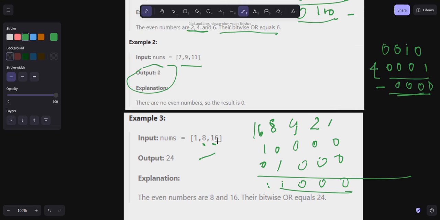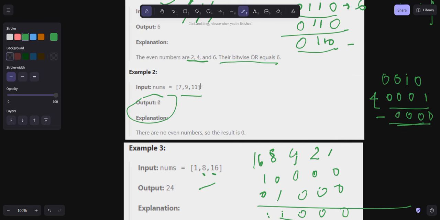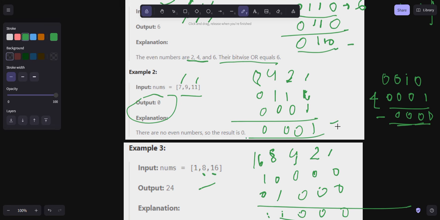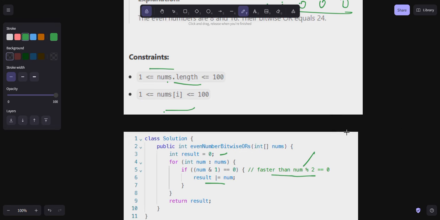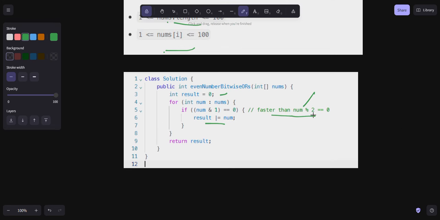But if you see any other number, let's say 11, or let's say 7, how do you write 7? 1 2 4 8. So 7 you write it like this, 1 1, here also 1, right? And here 0, and 1 you are going to write like this, right? So here see, the output of this one is going to be 1, it is not 0, right? If the complete output is 0, then that simply means even. So this is faster than nums modulus 2, right? So this is the code for this one, right?